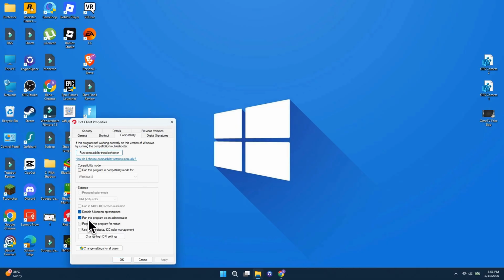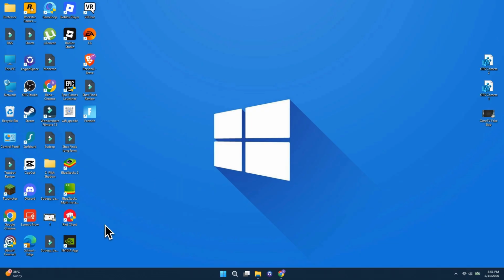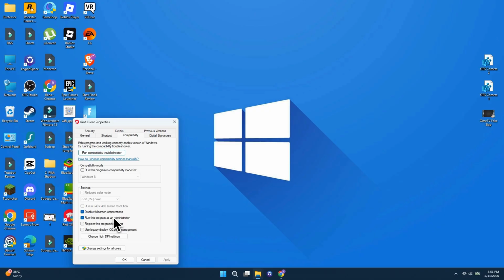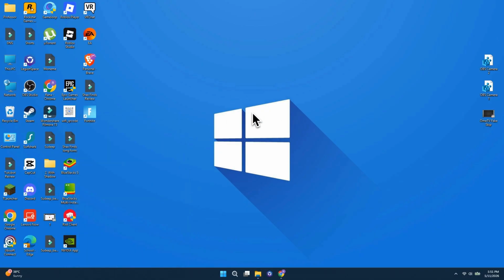After that, go to your Riot Games installation folder and apply the same compatibility settings to the main League of Legends executable files as well. Once you have updated all of those settings, restart your computer and then try launching the game again. After rebooting, the issue should hopefully be resolved and League of Legends should open normally.